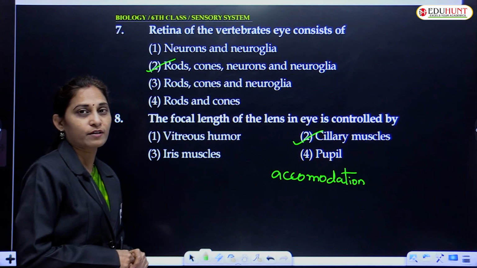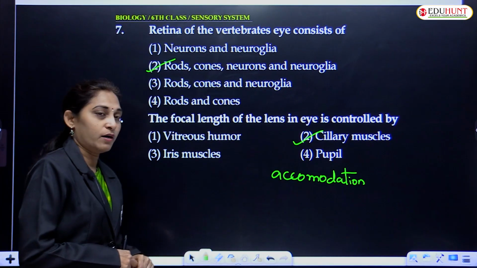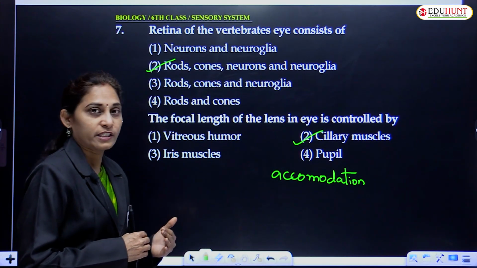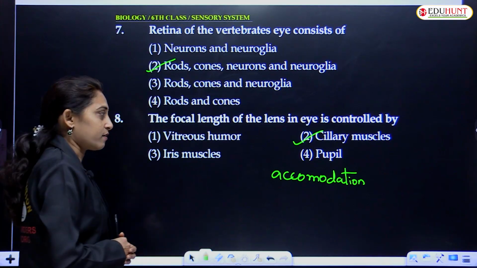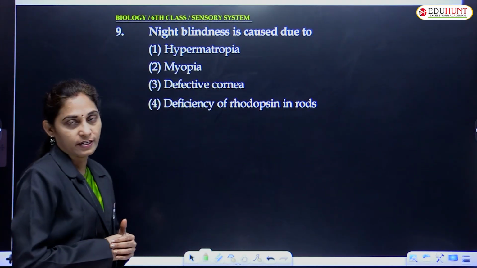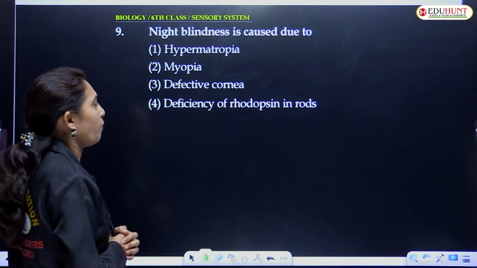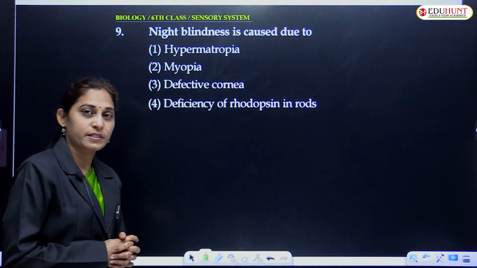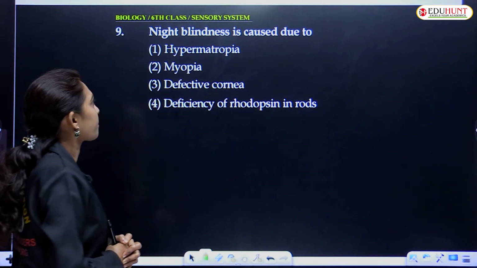Ciliary muscles, where are they located? Just above what we call the junction between the cornea and the sclera, called the limbus. Just behind the limbus the ciliary body is present. It has some muscles called the ciliary muscles.